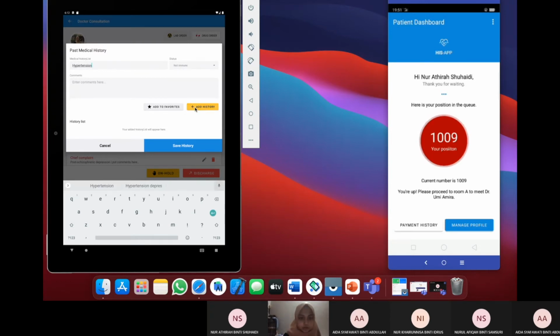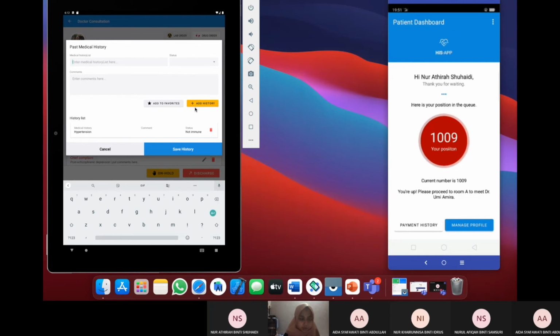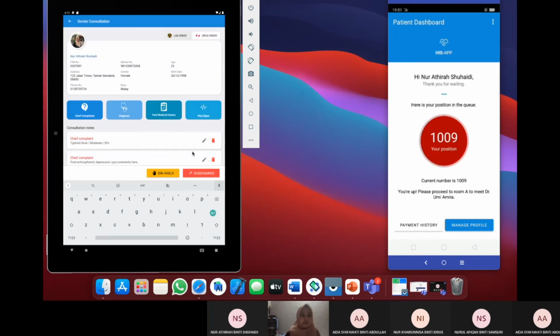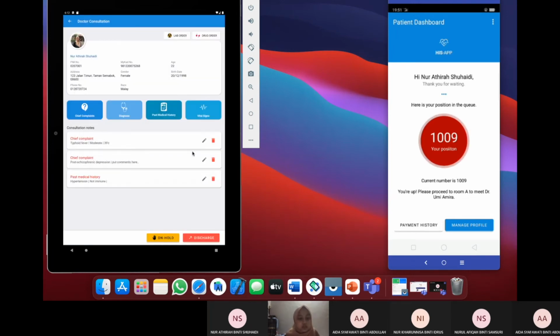And click on add history. So the past medical history will be added to the history list on the bottom of the screen here. And then the doctor needs to click on save history to save the past medical history to the database. Okay, so now the past medical history has been added to the consultation note as well here.